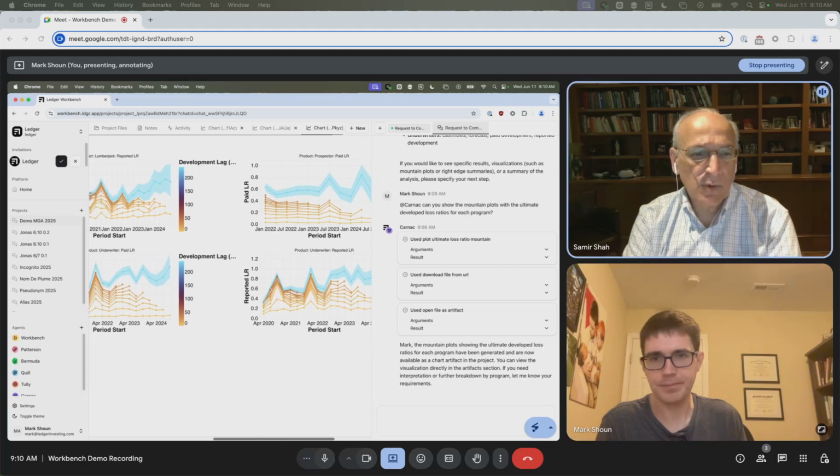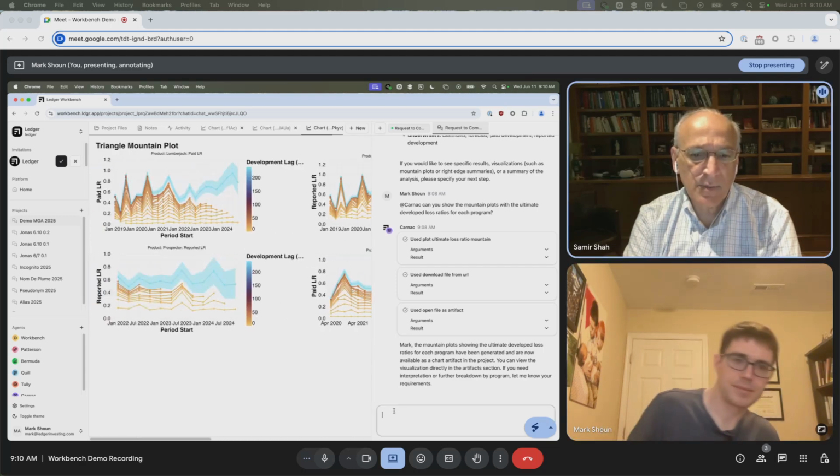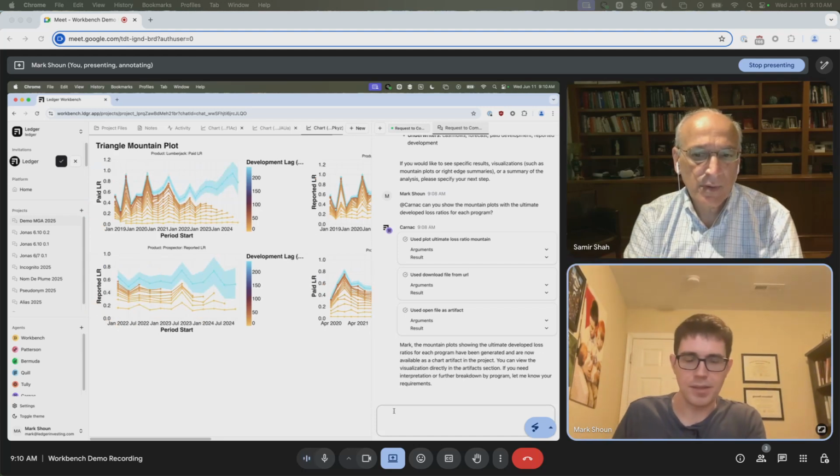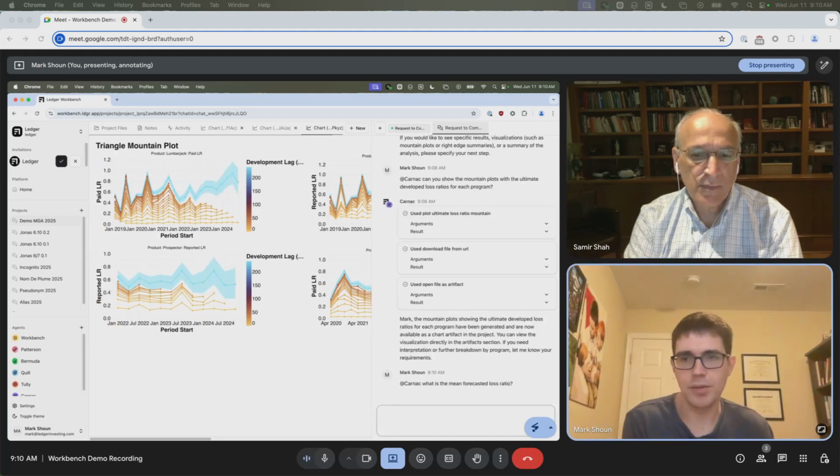And what's the combined? Can we see something on a combined basis? Well, let's just ask directly. So yeah, this is not a volume weighted to get us to a volume weighted ultimate loss ratio.